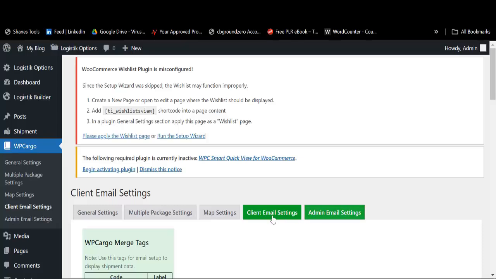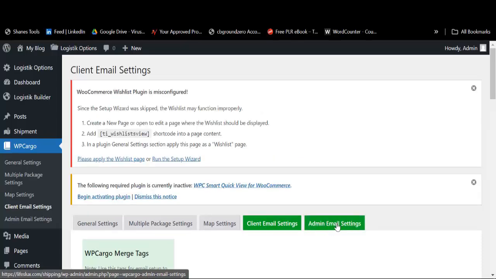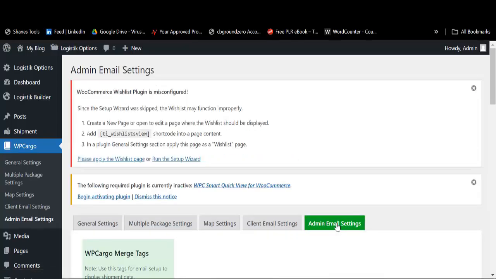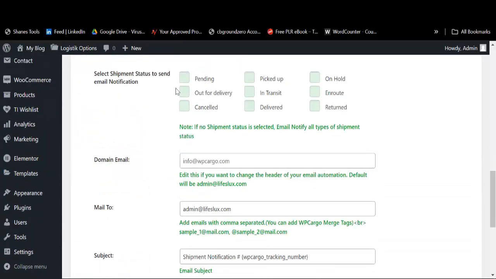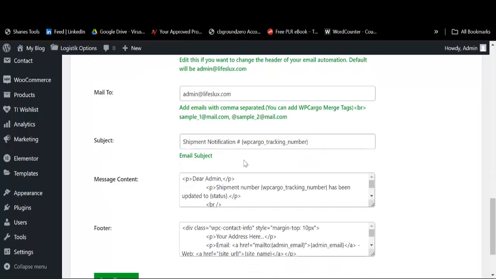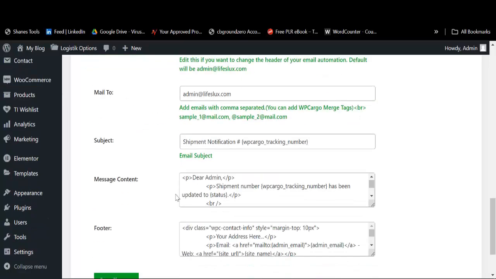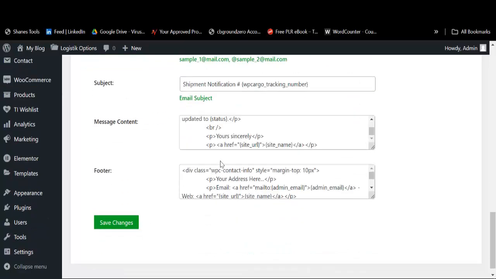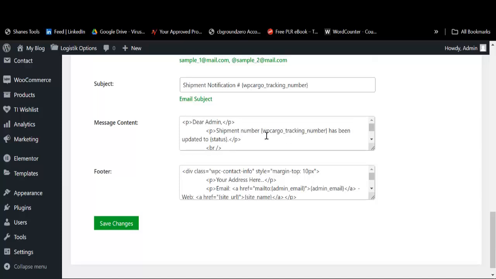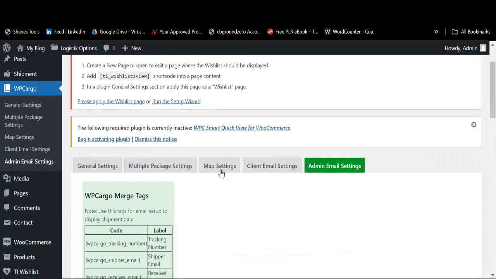This is for clients, and you also have the admin email settings. You come here too and do the same thing: enable all of them. Then you can see mail to default, and you can do the same thing. Just enable all of them and click save changes. With that being said, let's move ahead. Now we are done with the client email.